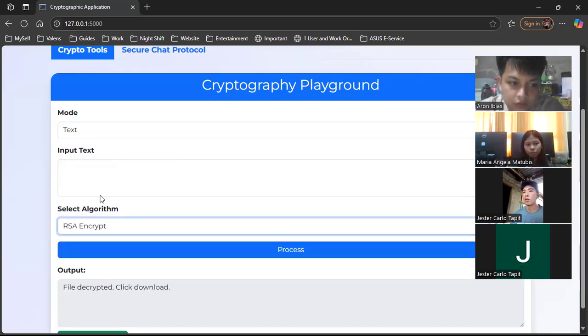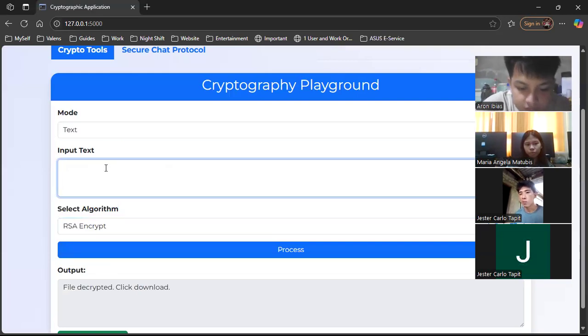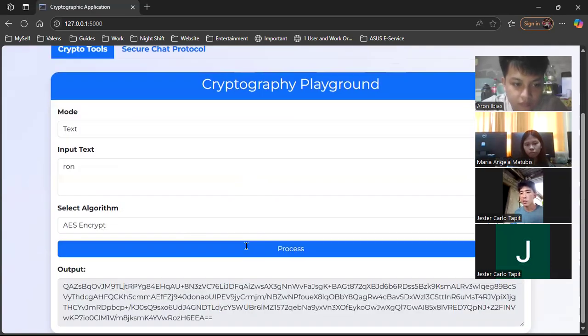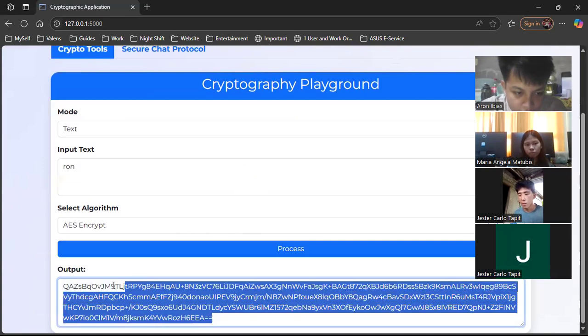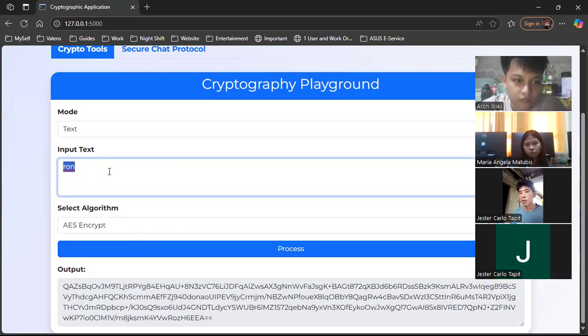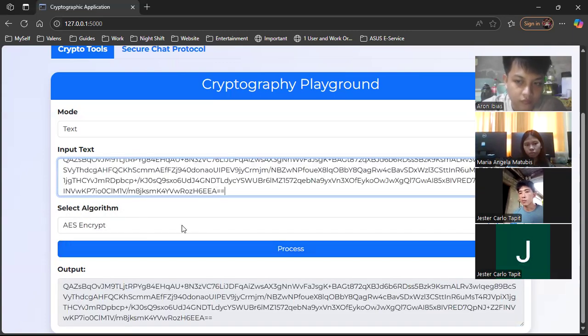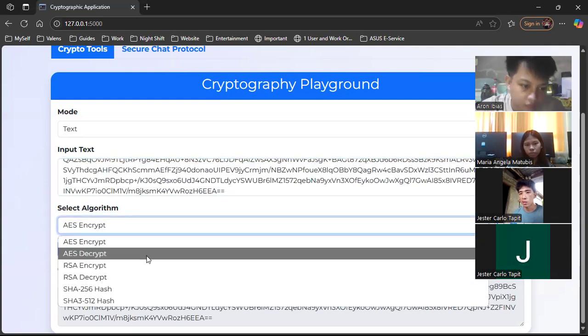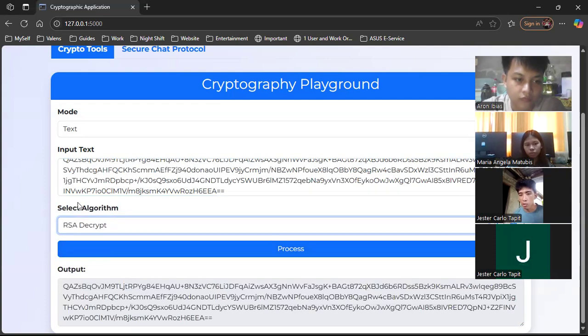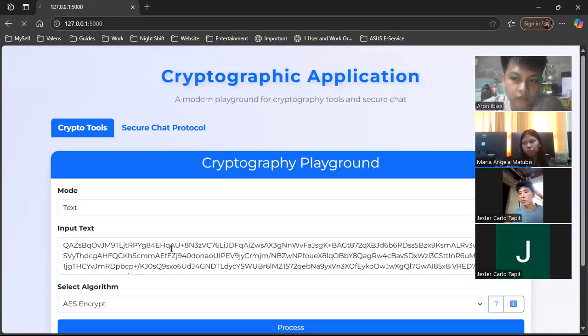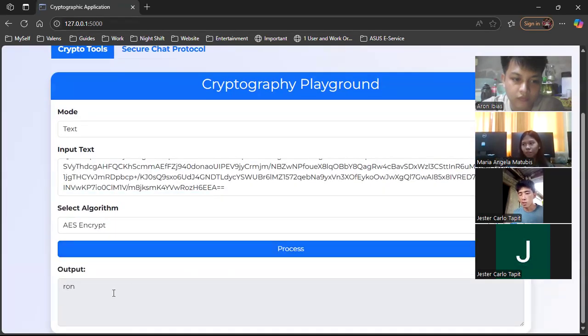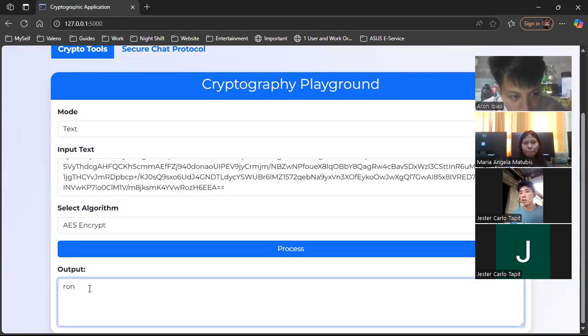We will choose text to encrypt. So we'll input the text, example text. Next, here's the encryption. Then we will copy that encryption and put it in the input text, and we will choose RSA decrypt. We will process it, and as you can see, the output is correct. So that is all for the AES and the RSA encrypt.